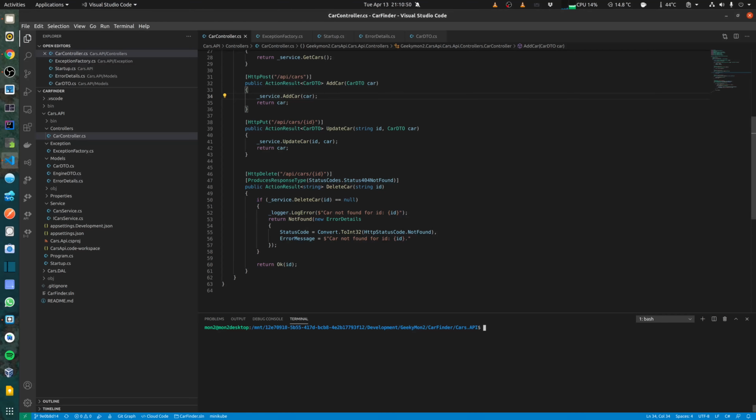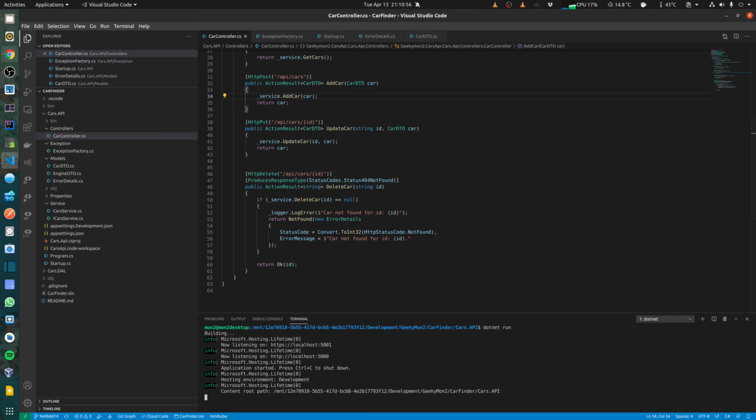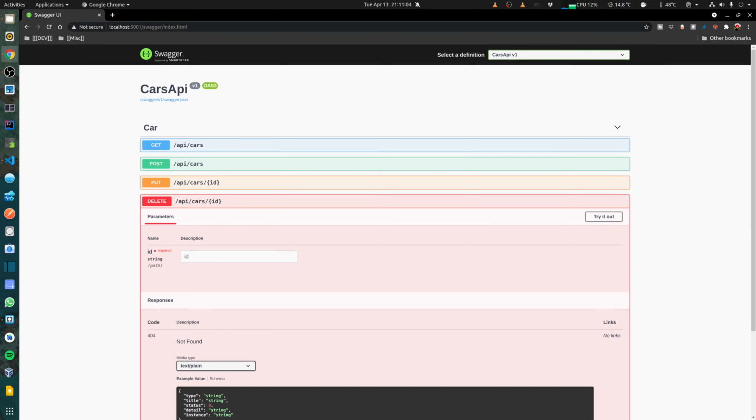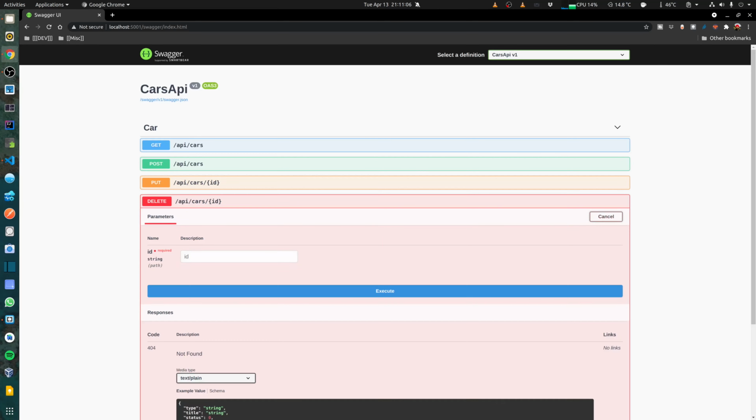If I run my project and then go back to my Swagger, I can attempt to make a delete request with some ID that I know doesn't exist. So let me give an ID of 200.